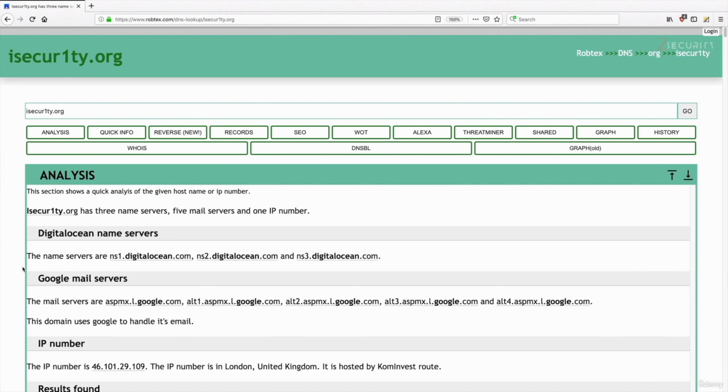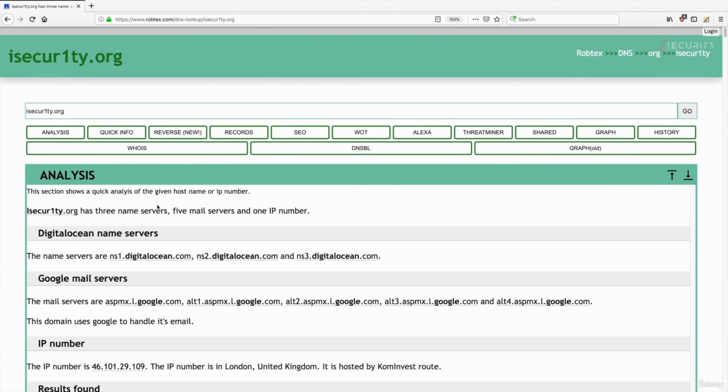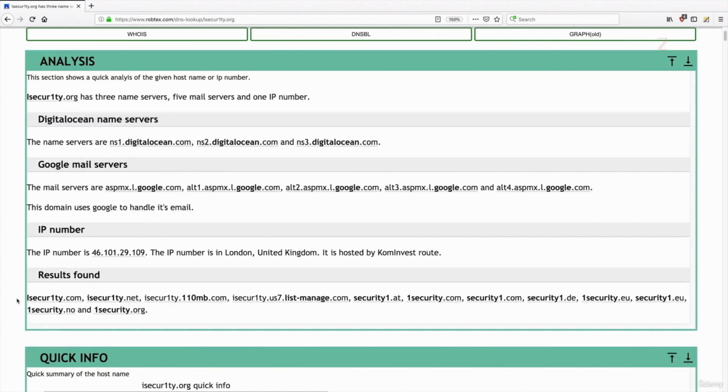What we're going to do right now, though, is go over all the sections one by one and see what kind of information we got. Keep in mind the order of this information might be different, but you should have the same sections. In the analysis, you can see we have general information about the target. It's telling us that iSecurity has 3 name servers, 5 mail servers, and 1 IP address. We can see the name servers used by iSecurity, and DigitalOcean is the hosting company that iSecurity is using at the time of recording this lecture.